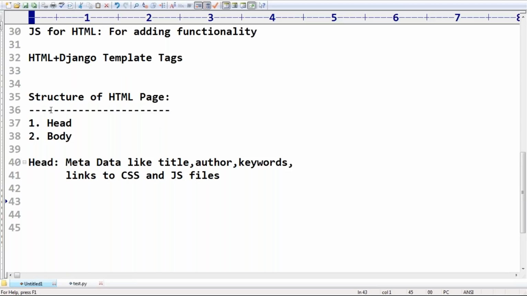Next, the second part is there, sir. The second part is nothing but what? Body. It contains the original content. Regarding body, it contains the original content. Remember that, sir. Body itself is going to contain the original content. Sir, what content you want to display for the end user, you are required to write inside body, right?